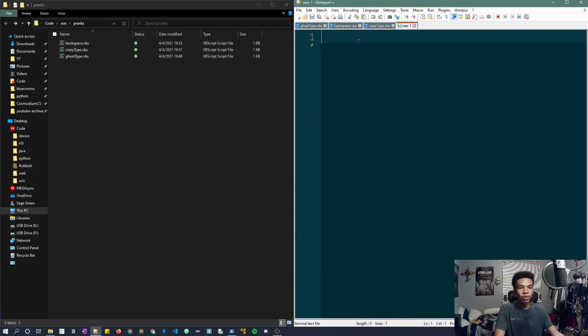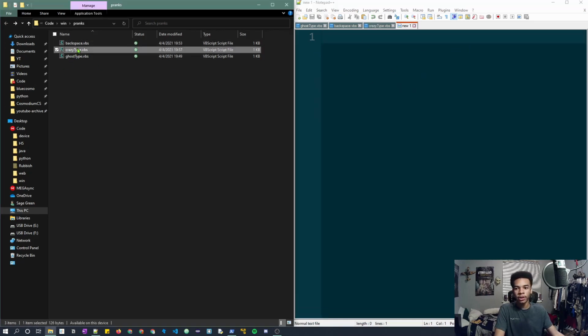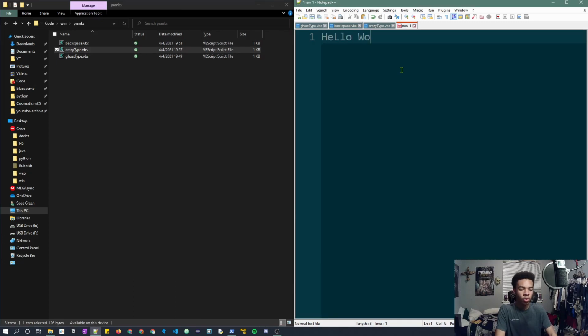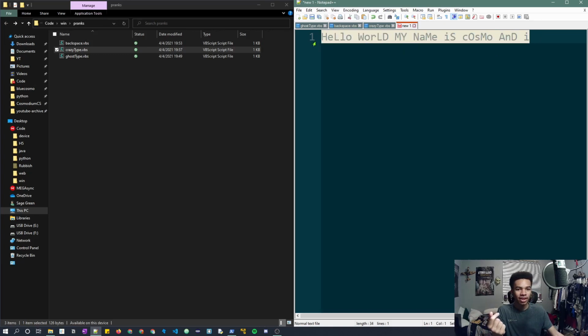So I'll make a new little file right here. So let's crazy type, and then I'll do hello world. My name is Cosmo, and yeah. All right. Well, it turned off now. See, now it's just normal. But if someone's working on their computer and they're typing something, or they're supposed to be typing something, it's just going to be all weirdly spelt and stuff.